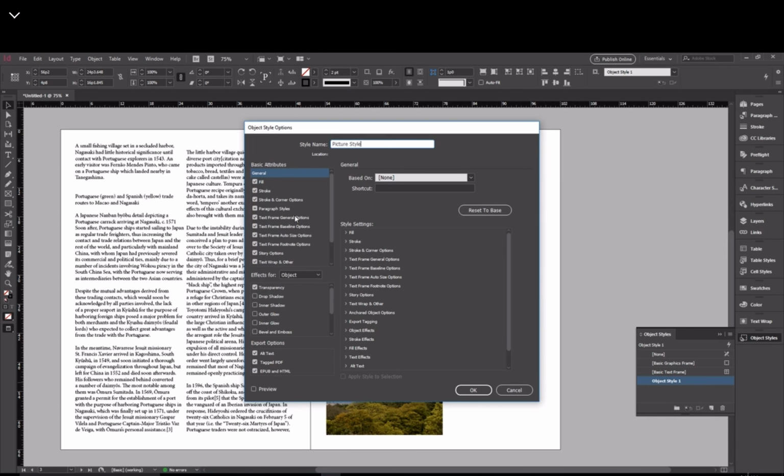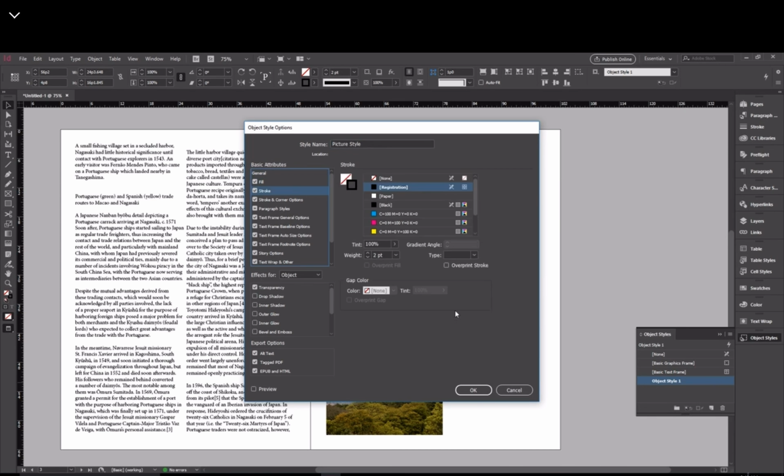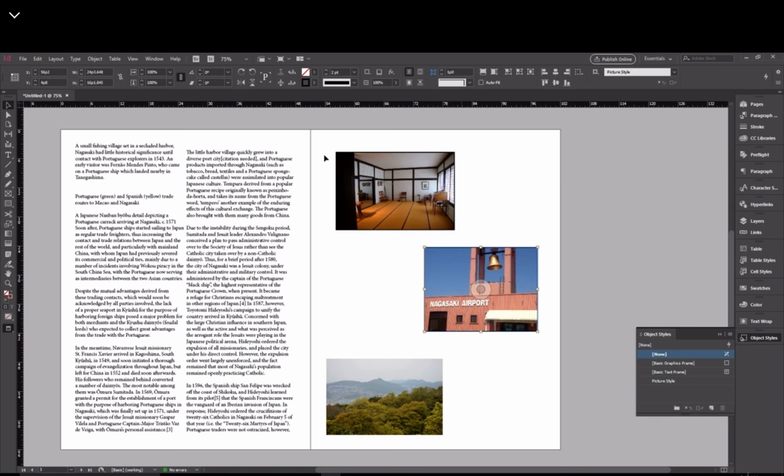And what we can do with this is set a stroke here. So we can set the weight of 2. And now we don't have to keep resetting them. We can just click the picture style, and every one of them will have that stroke now. Saves us some time, and it allows us to adjust them all at once later on. Okay, so now they're all like that.